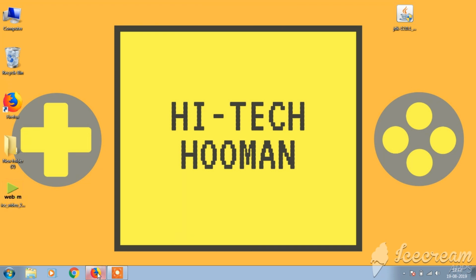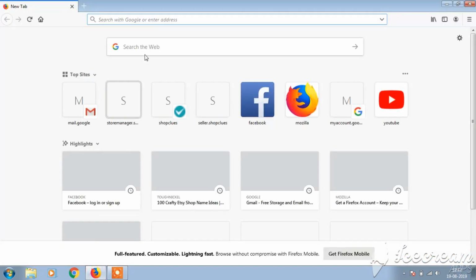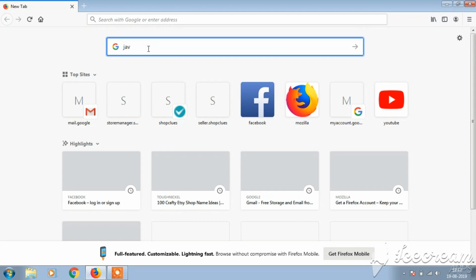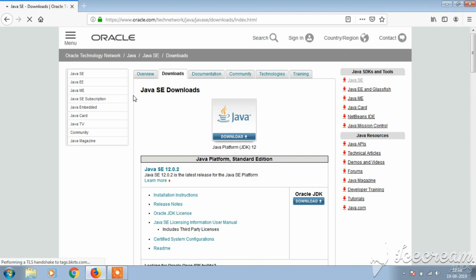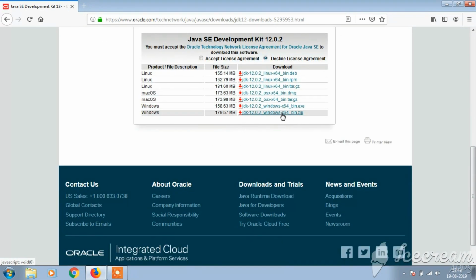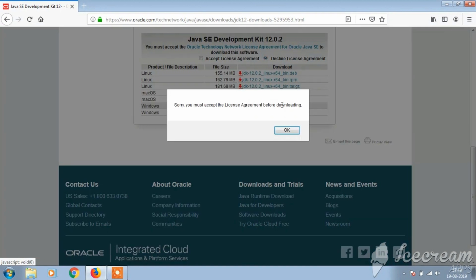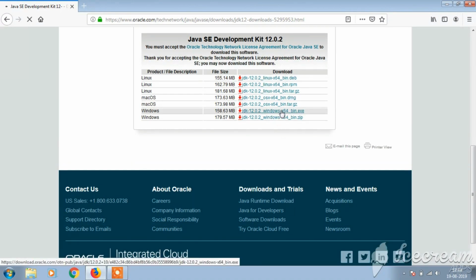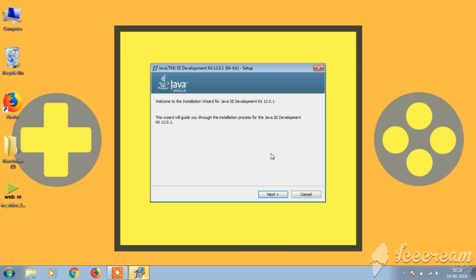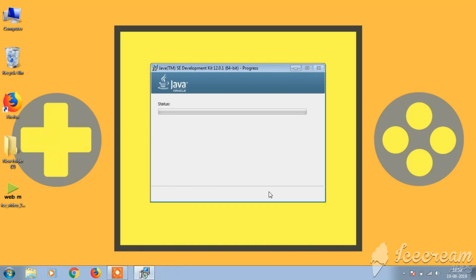To install Java, go to your browser and search for Java JDK. Click on the first relevant link and click on Download. Then scroll down and select the option according to your operating system. Open the downloaded file and follow the steps.